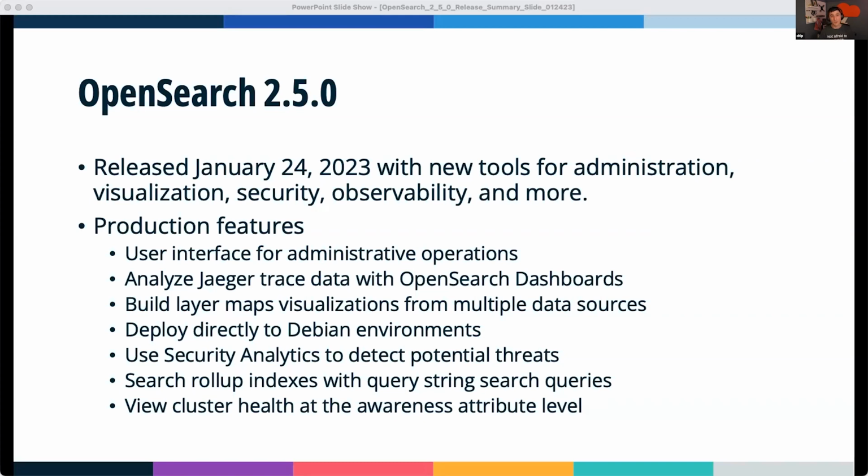Yeah, Debian was released. We have artifacts for the new release. We don't backport those artifacts, but 1.3.8, I believe, is also going to get Debian. So I know a lot of people were waiting for that, myself included. It's nice to just be able to apt install OpenSearch.